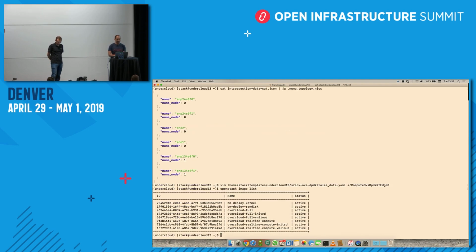Always taking some time, and here it is. So as usual, we do have the overcloud full image, which is used for the controller and the DC compute node. And we also have the overcloud real-time compute, which is deployed for the edge site.